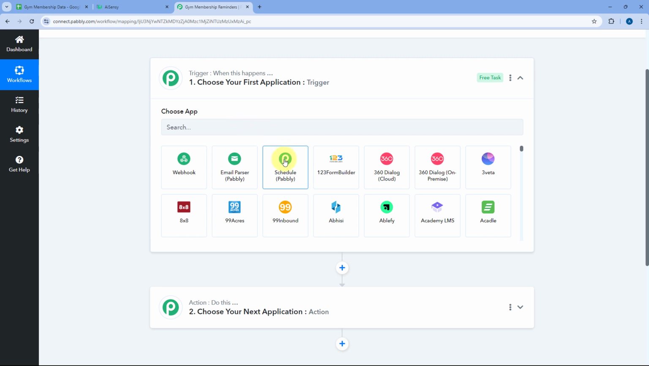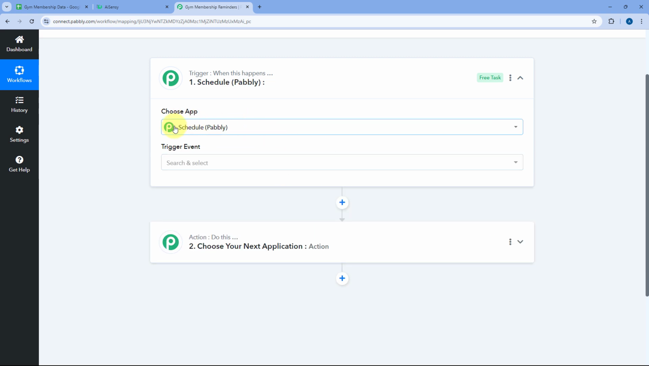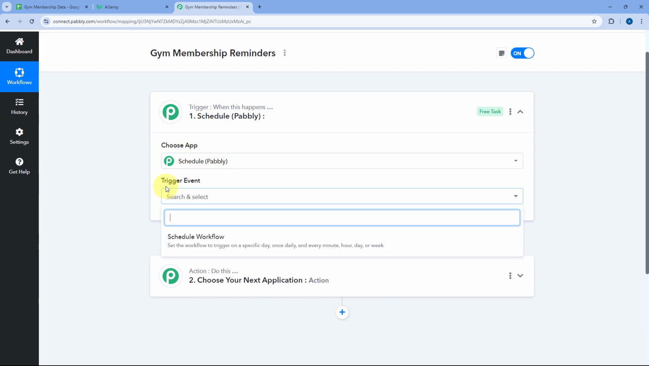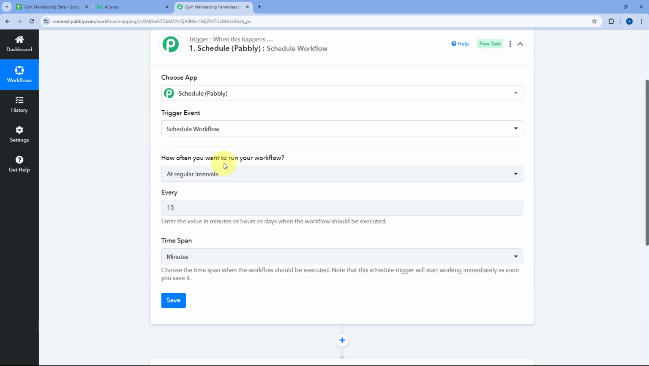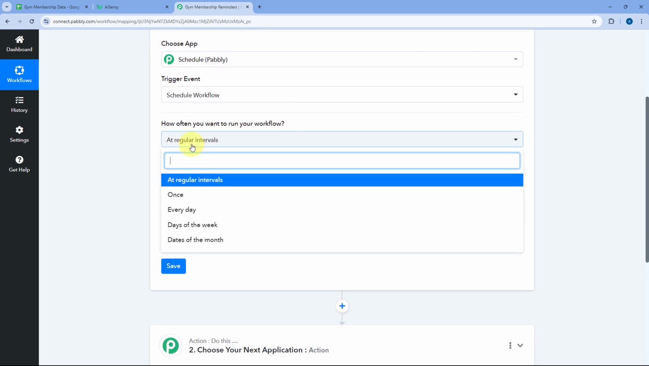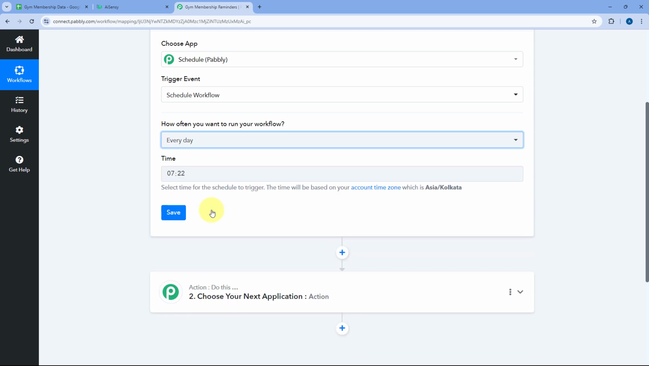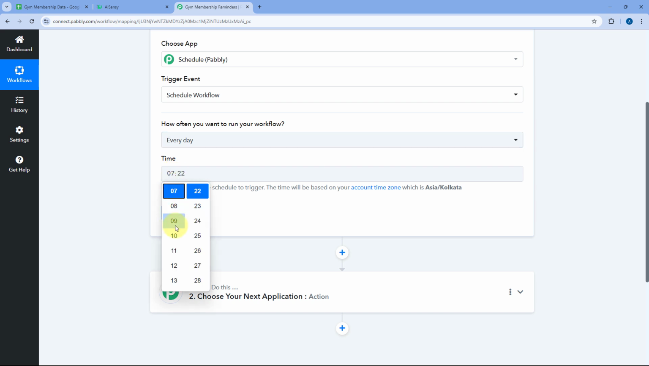And for that, we are going to use a feature, a module of Pabbly that is called Schedule by Pabbly. Just select Schedule by Pabbly in the Trigger step, and in Trigger Event from the drop-down, select Schedule Workflow. After this, it is going to ask us how often we want to run this workflow. So in the drop-down, we have multiple options. Because we want to run this automation workflow every day, just select every day over here. And then at what time every day we want this automation workflow to run. Let's say I'm selecting the time as every day at 10 a.m. So I'm selecting this particular time and click on Save.